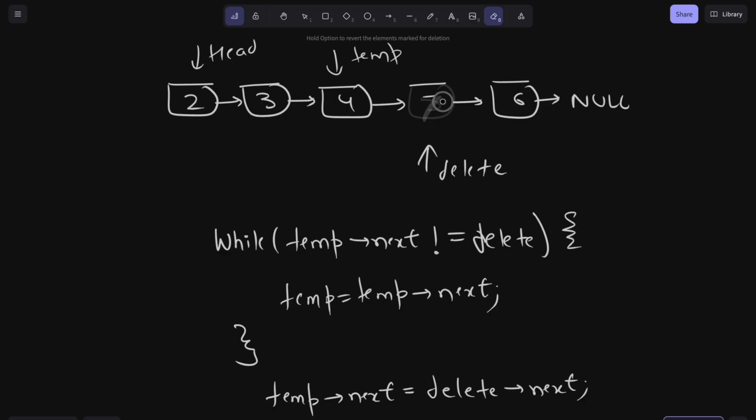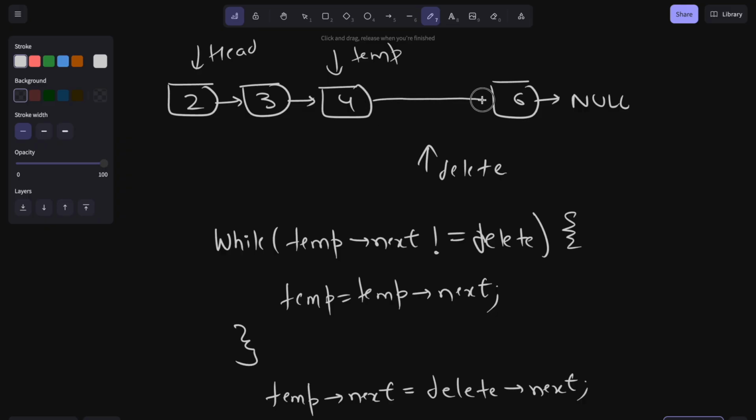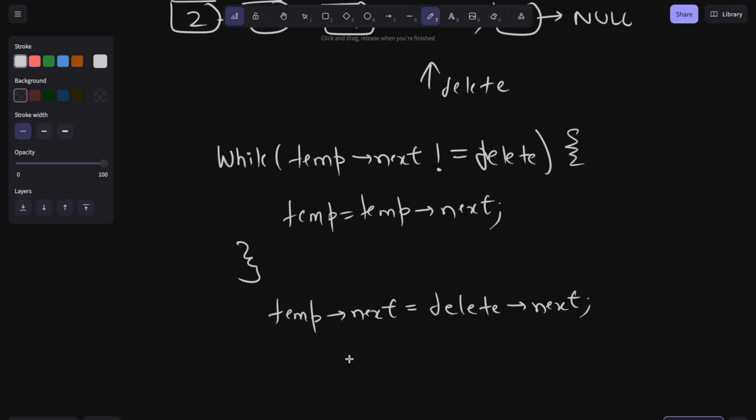So this node will get removed, and you can simply make an arrow pointing to 6. If you want to delete this from the memory, you can simply write delete delete.